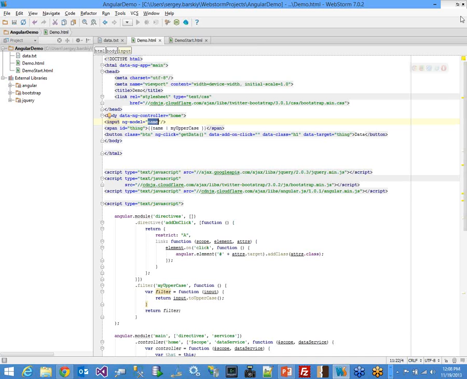Yes, you can keep piping filters. So the question is, can you use multiple filters? Yeah, you can pipe multiple filters. They'll all be piped one through another.